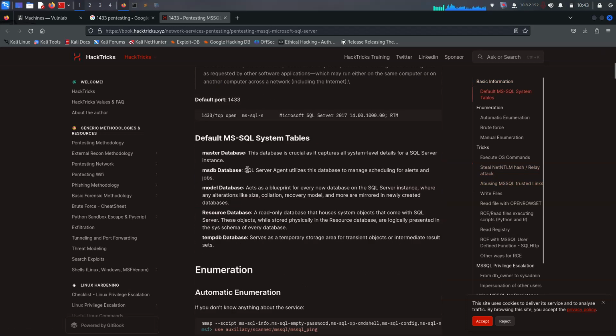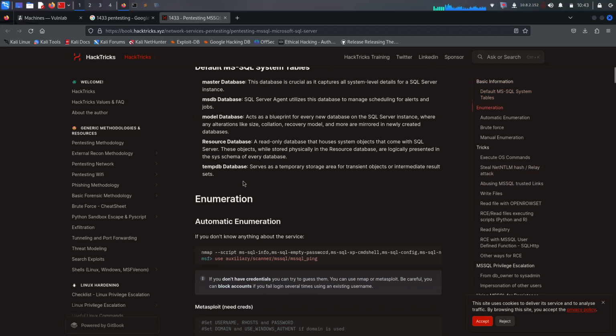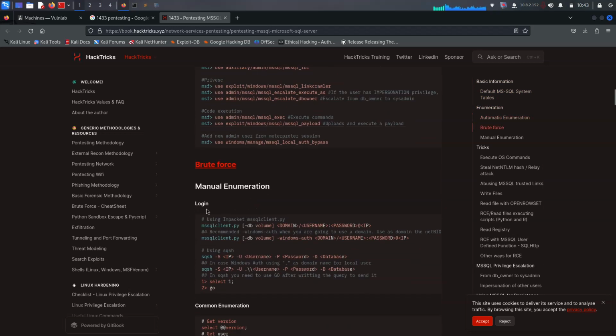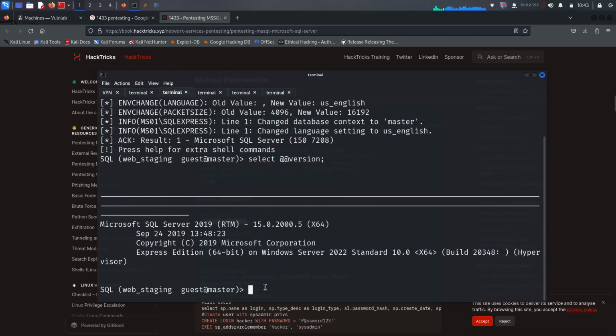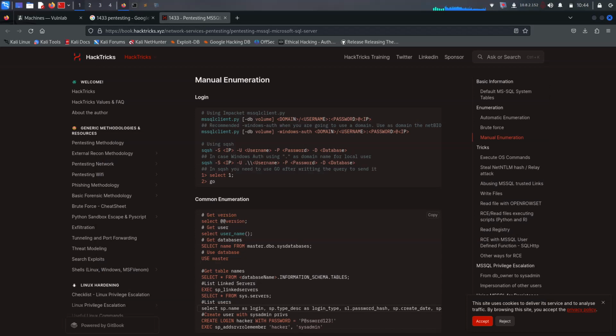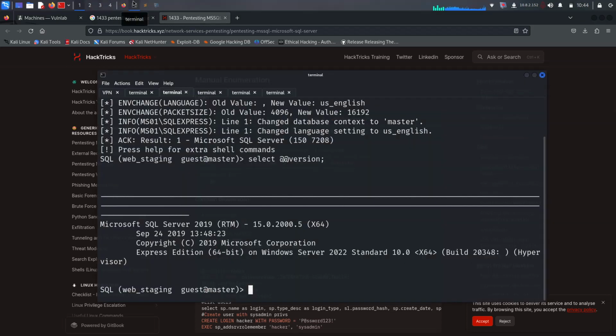So let's check it. Let's start with common enumeration. For example, if you give this, it should hit you back with the version. It says copyright Microsoft Corporation 2022, and the hypervisor they are using. But I think the most important command on MSSQL is definitely xp_cmdshell.